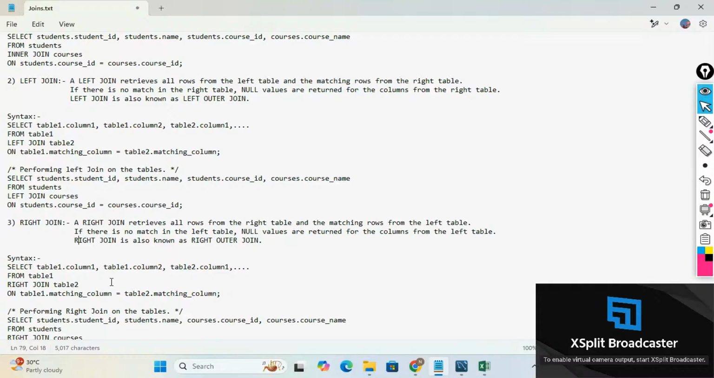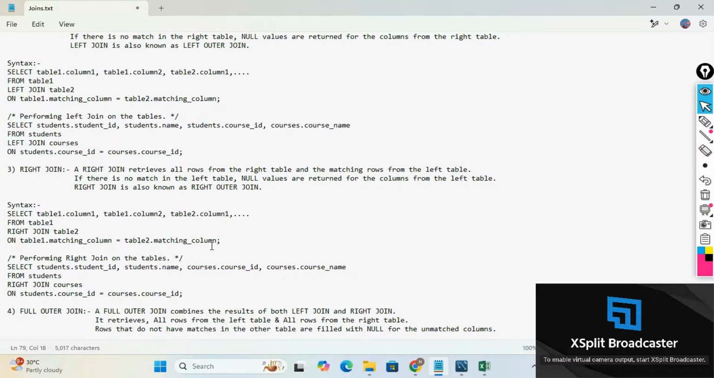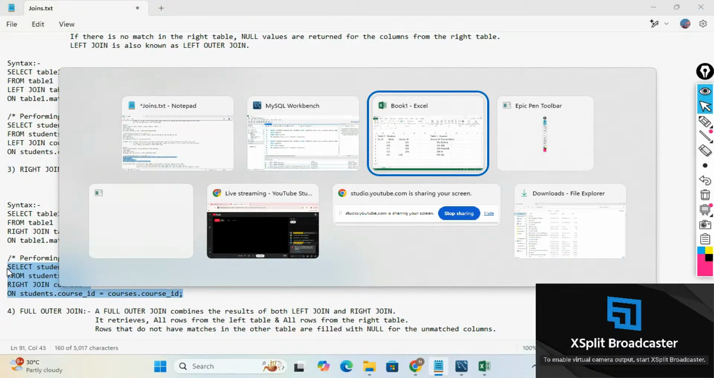The syntax is the same. I'm not changing any of the syntax. Only the particular join type will be changed. Instead of left, you'll have right. So let us use it on our example. Let us apply it on our example.